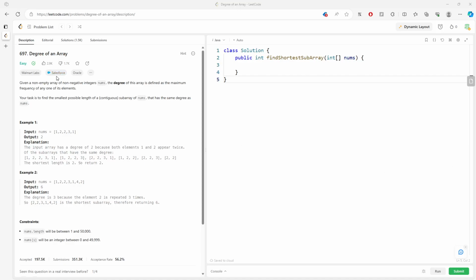Okay, so this question is degree of array. Given a non-negative integer array, the degree is going to represent the maximum frequency, and the return is going to be the smallest possible length for the maximum frequency. So if they have the same, return the smallest length.